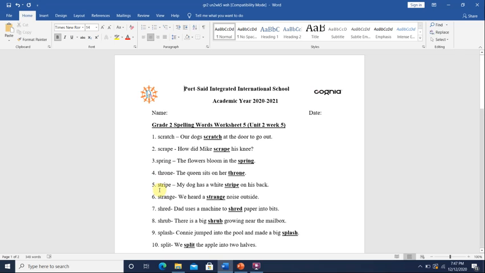Number 5, STR makes the str, str, stripe. My dog has a white stripe on his back. Stripe. Okay, stripe is like a line. Like for example, the tiger has stripes on its body. The zebra has black and white stripes on his body, okay? So here, stripe. My dog has a white stripe on his back. So there's a white line on its fur.